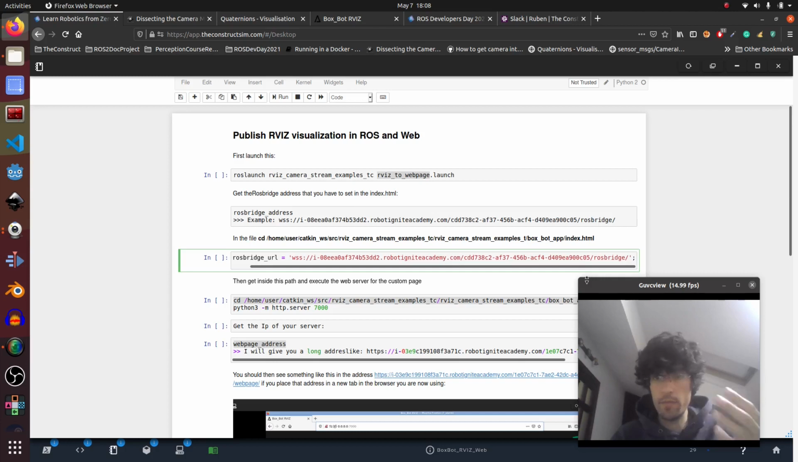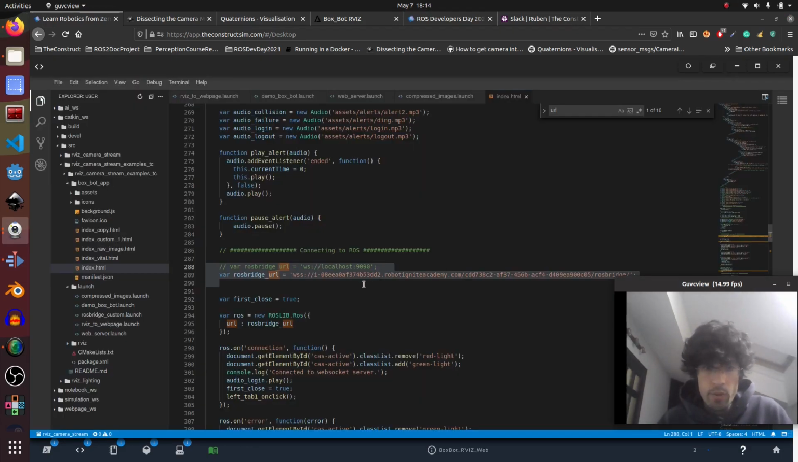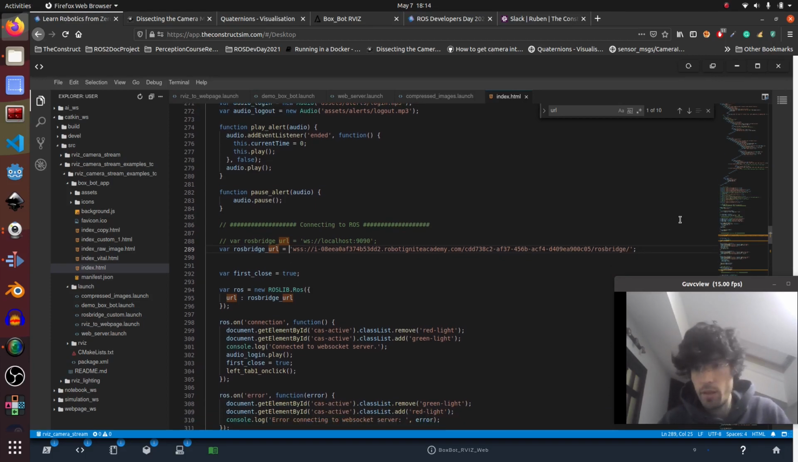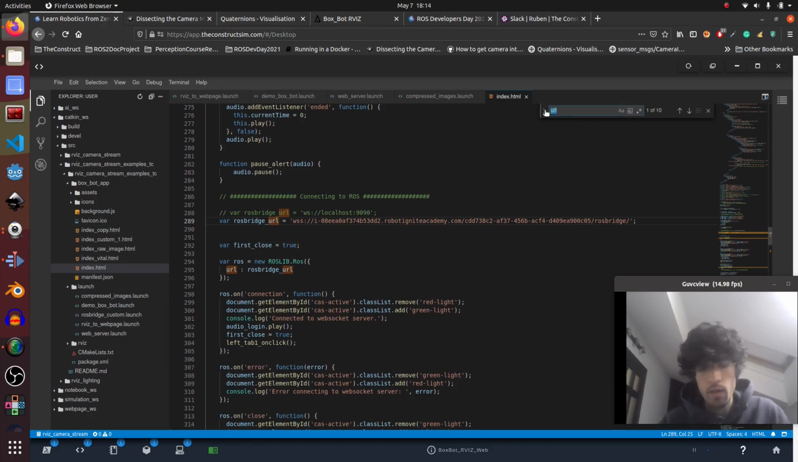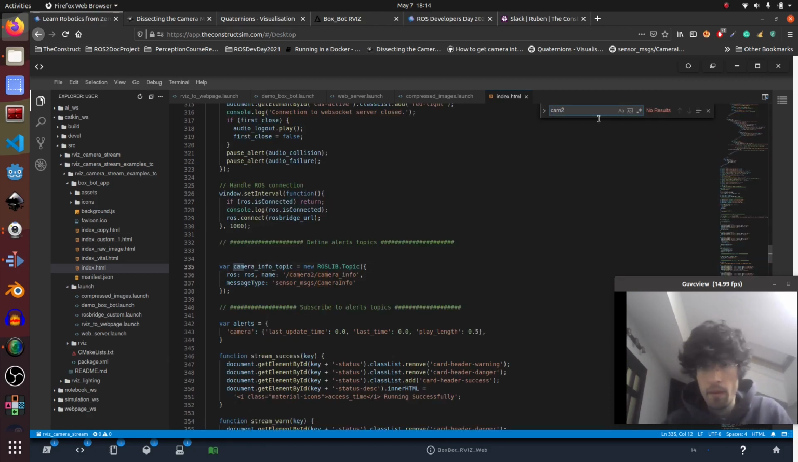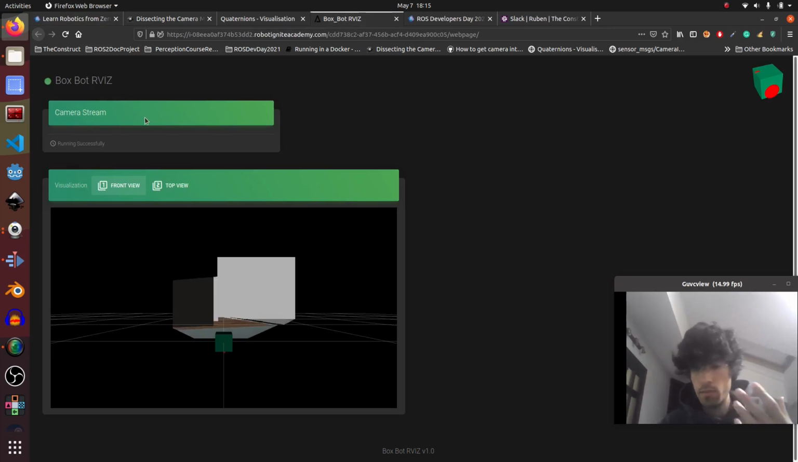Okay, again, if you are local, you don't have to do this. You'll have to set the standard one, the localhost 9090. But if you're doing it on ROSDS or in a remote server or with sockets, you'll have to do something similar to this. Also, it's really important, basically, the address and also the topic of the camera. So if you go here, cam2, there we go. So we have to put, in this case, the camera information that will give us the feedback here that the camera is working or not.